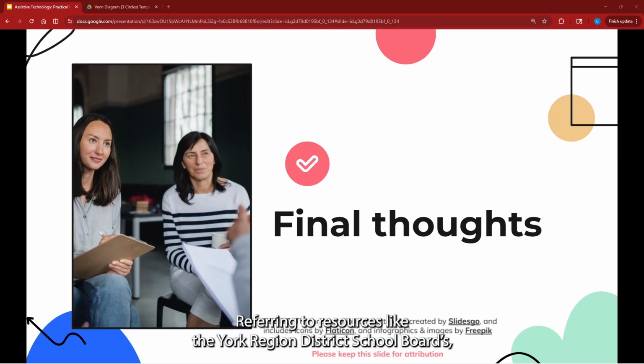Referring to resources like the York Region District School Board's Understanding How Processing Affects Learning, or the waterfall chart resource, we can make clear connections between student skills or areas of need and interventions for support. So as you continue on your AT discovery journey, remember that there are resources within your school or district, and even at your fingertips, through tools like Copilot or Gemini, that can answer questions about this software and how to use it.